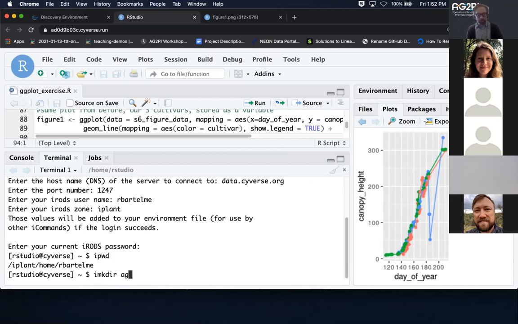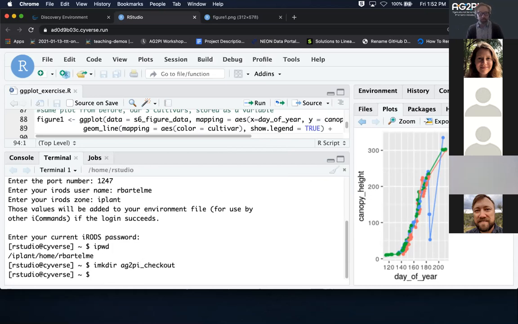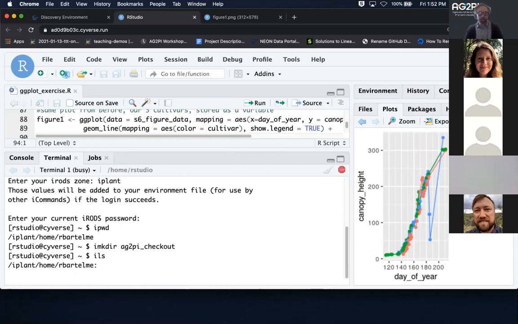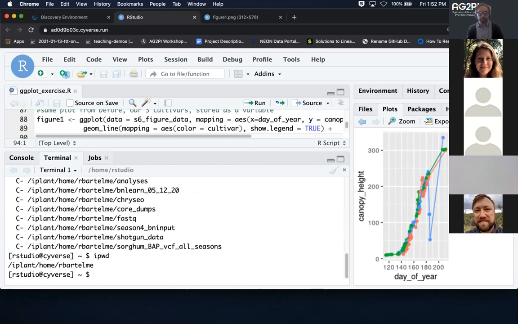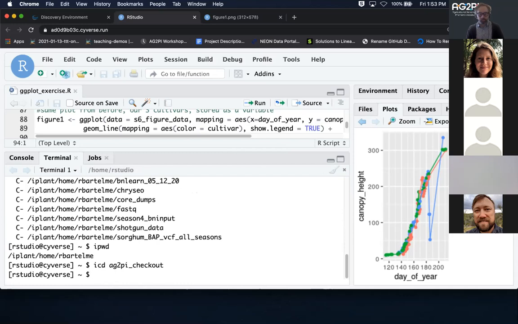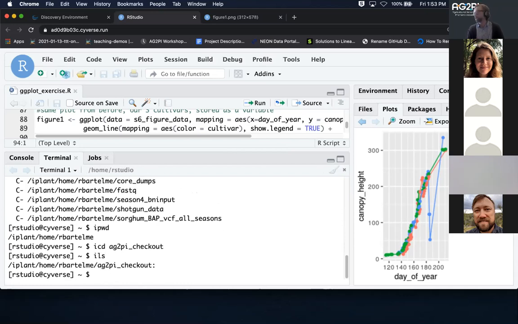And I'm going to call it AG2PI checkout. And if I type ILS, which is equivalent to the list command, you can see I have a bunch of different folders in here, but this AG2PI checkout is now created. So if I do ipwd, I can see that I'm in my home folder. And I can do icd AG2PI checkout, do ILS. There's nothing in the checkout folder.